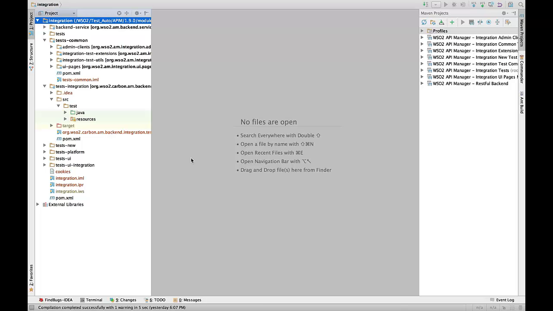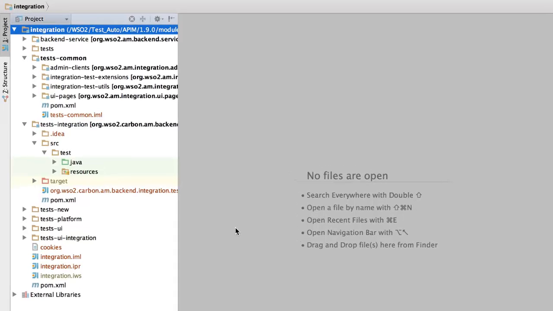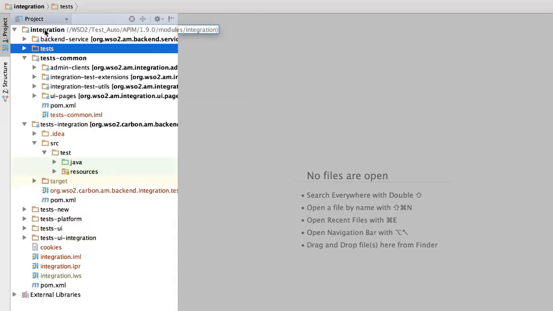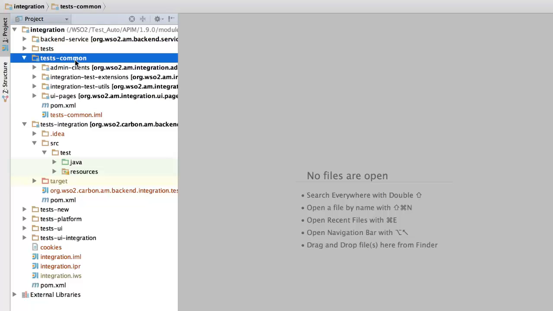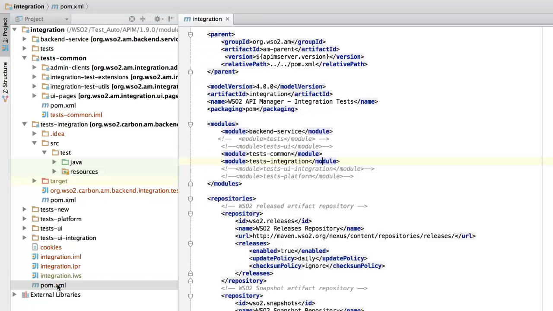Best practice is to use a hierarchical tree module, as you can see here. When you check out the WSO2 product source code from the Git repository, under the modules directory you can find a module called integration. You can create submodules under the integration module as per your test cases. As you can see, in the integration module's pom XML file, the relevant submodules are included. For this tutorial, I have included tests common and tests integration submodules.